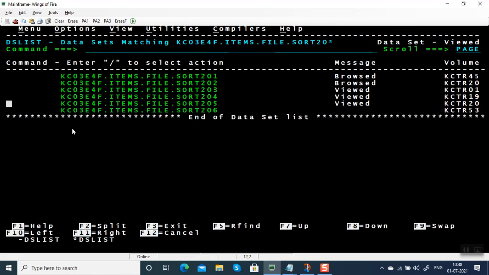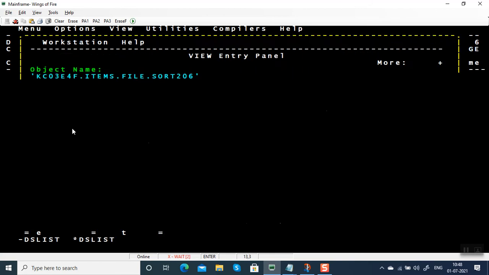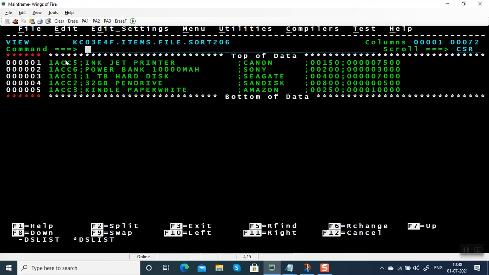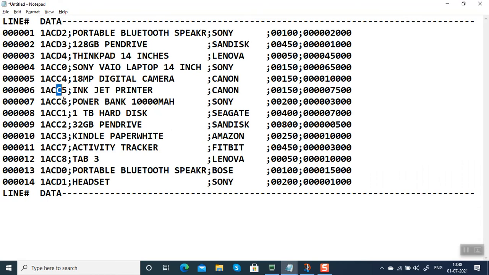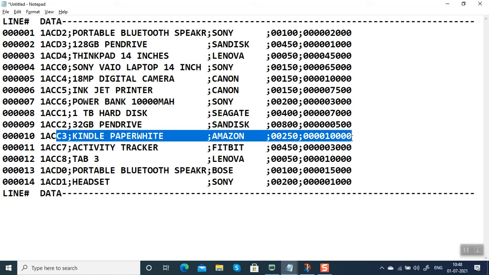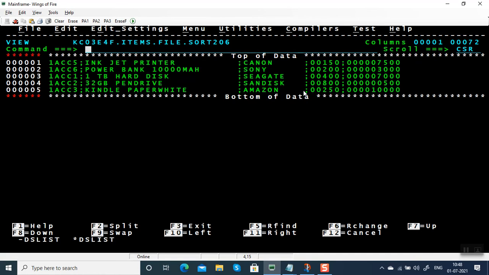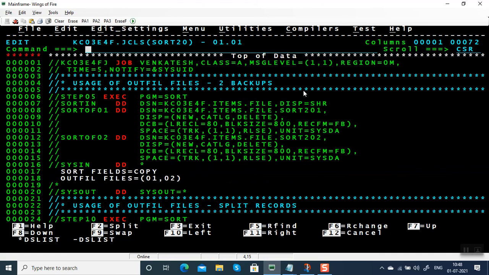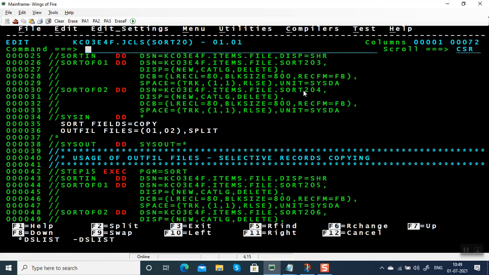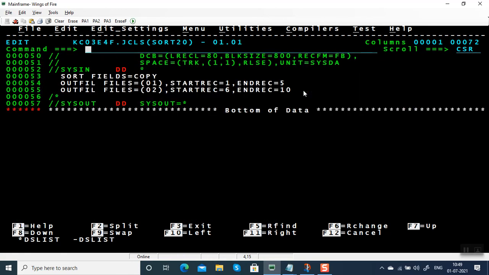Let me show the next output file. Again, we have 5 records in this output file. 1AC, C5, C6, C1, C2 and C3. Okay, we have copied based on specific record numbers. So this is how we create multiple output files: exact image copy, split the data, alternate records, and then use start rec and end rec to copy specific record numbers.